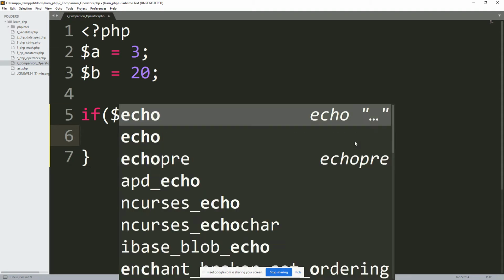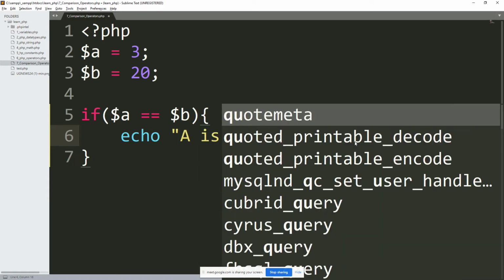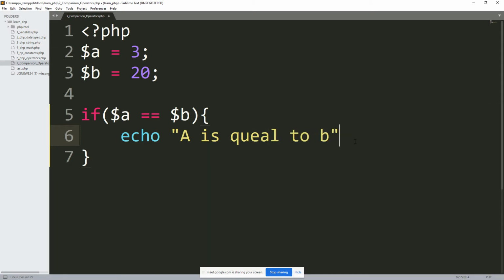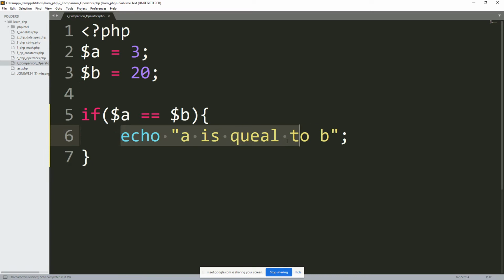So I'm just going to say echo A is equal to B. Okay, so let me change this one to this one. So what's going to happen is this code will appear only when this condition is true. But remember, this is not assigning. Assigning is a single equal sign, but checking is a double equal sign. So let us see if this is true or not. Okay, so we shall run the code, and remember, this code will only be executed when this condition is true.